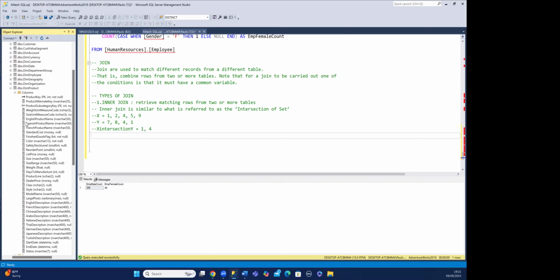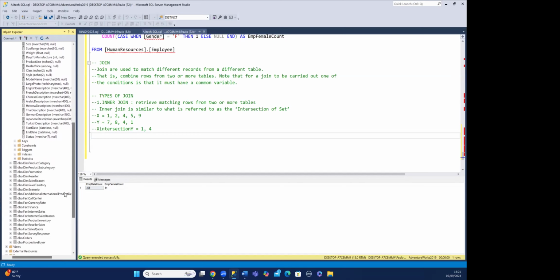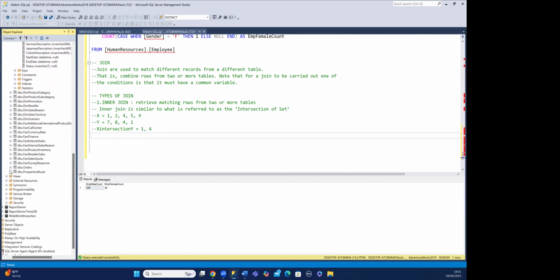So that is what you call the primary key, PK. In this case, it's the product key. That's the primary key. Now, if you go to the sales table, FactInternetSales.